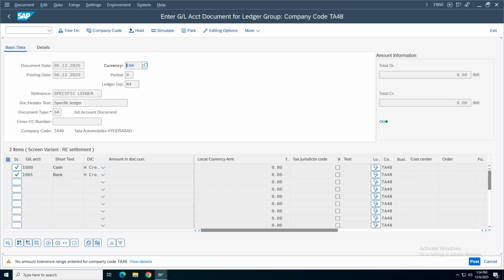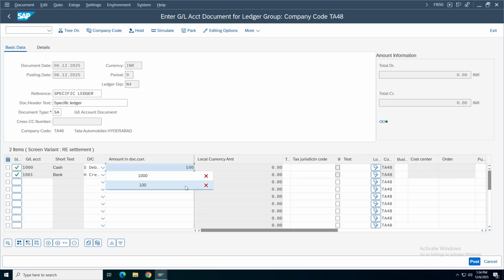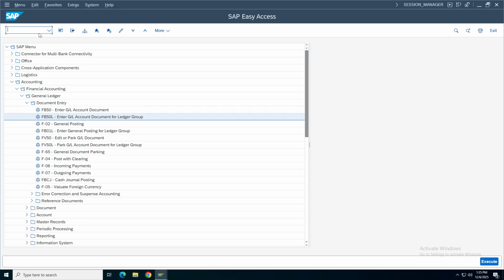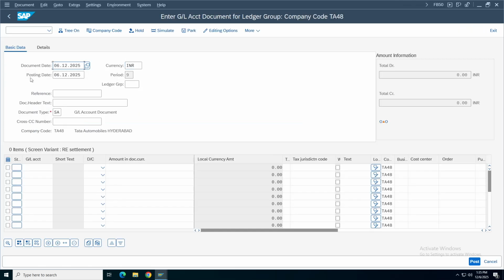Simulate. Press enter. What is the mistake we have done? Debit and credit, the very important one. We did not enter any value at all. 100. Press enter. The system is still giving this. I think I need to cancel this transaction. Let us try to post once again a specific ledger transaction.